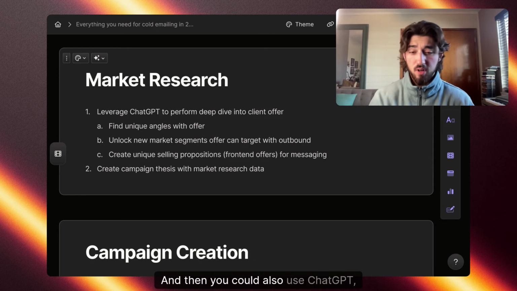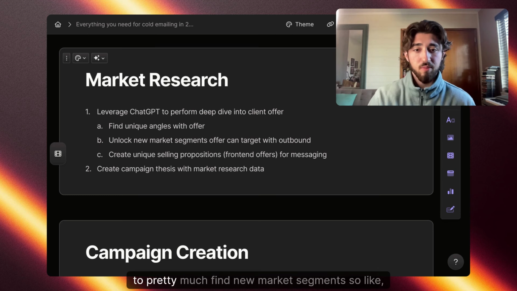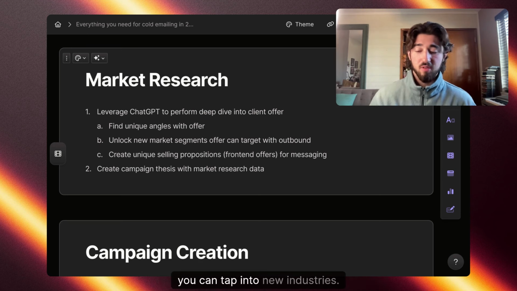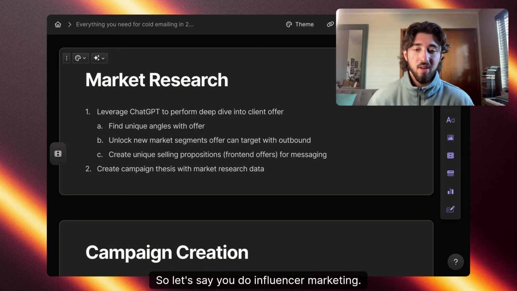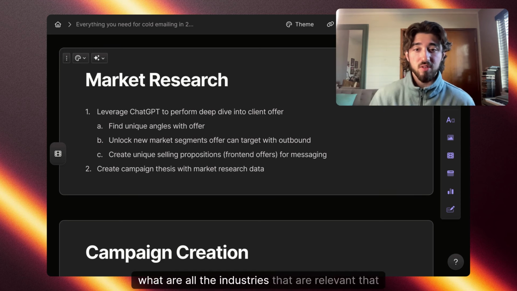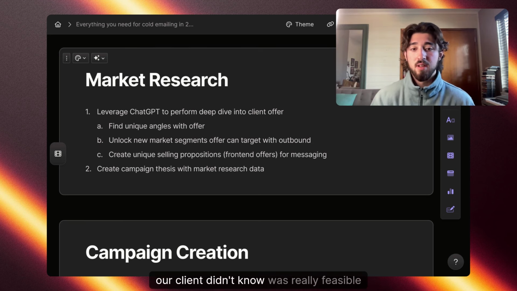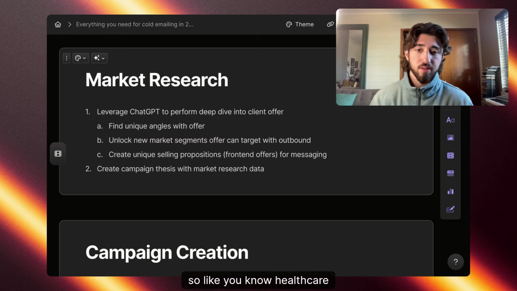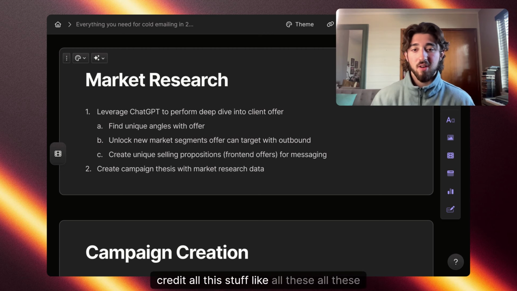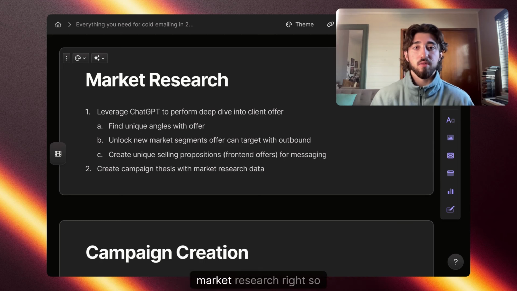And then you could also use ChatGPT to find new market segments. So you can tap into new industries. Let's say you do influencer marketing. You can ask ChatGPT, what are all the industries that can potentially use influencer marketing? Who would this benefit? We did this for another client who is an influencer marketing client, and we tapped into a ton of different industries that our client didn't even know were feasible. Like healthcare, insurance, credit, all this stuff. All these industries can use influencer marketing, and we were able to find this through using ChatGPT for market research, right? So yeah, that's another one.